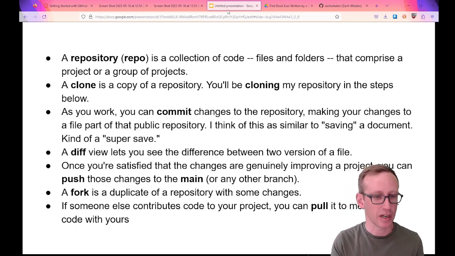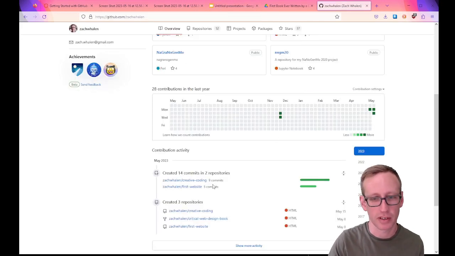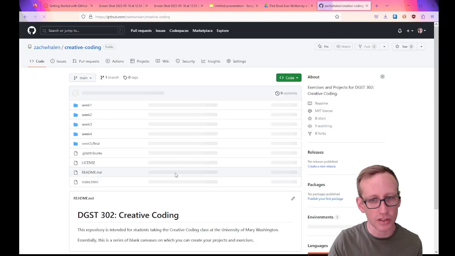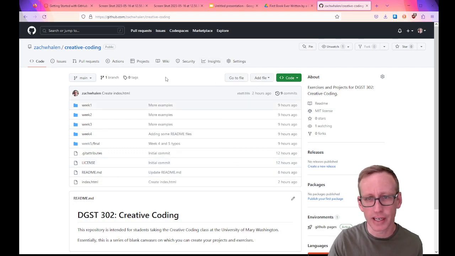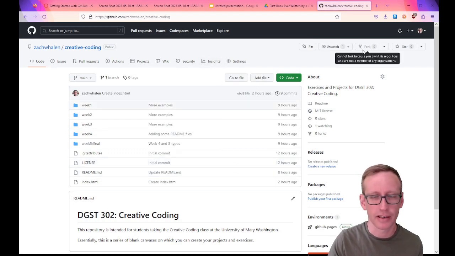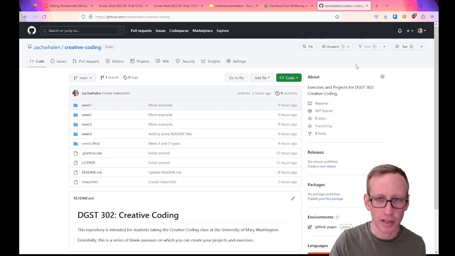A couple other things that we aren't going to be using. Forking is a term you'll see on GitHub, and you can see it whenever you view a specific repository. This is the repository you'll be copying. You might see the concept of forking. It's up here on the right. You don't need to fork my project.